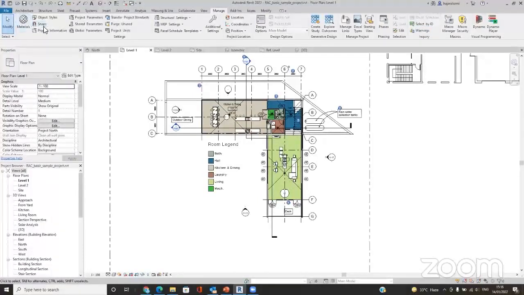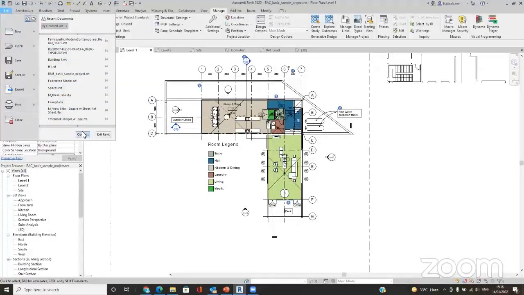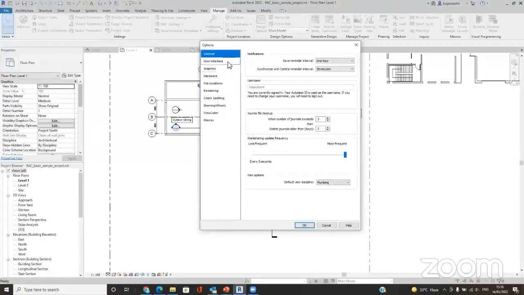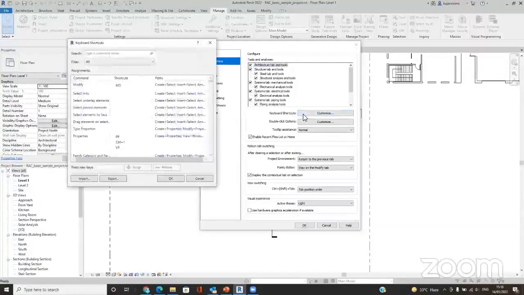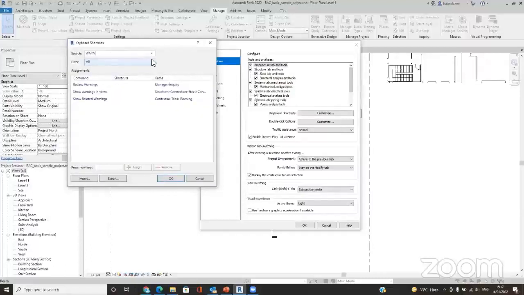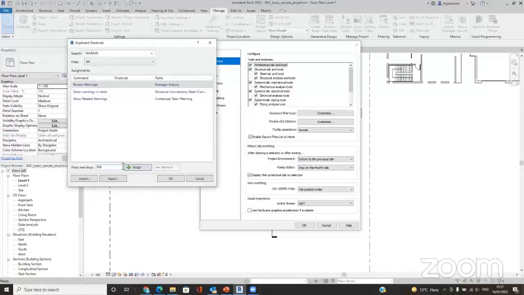To assign a shortcut for any of the tools, you can go to File, then Options, then User Interface, and find the Keyboard Shortcuts there. I can click on Customize, and just now I wanted to find the warnings. I can click on that to assign them, and then type, for instance, RW. Oh, there's already one, so I'm just going to go for RWA and assign that. You can always have multiple shortcuts, more than one, if you need them.